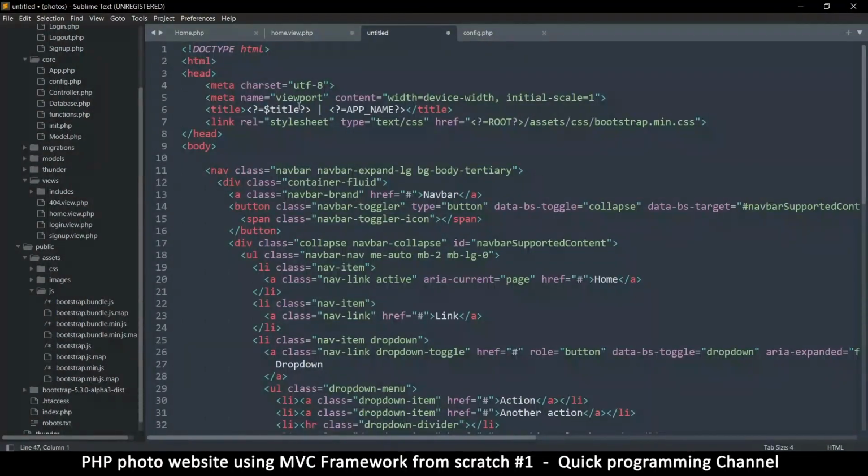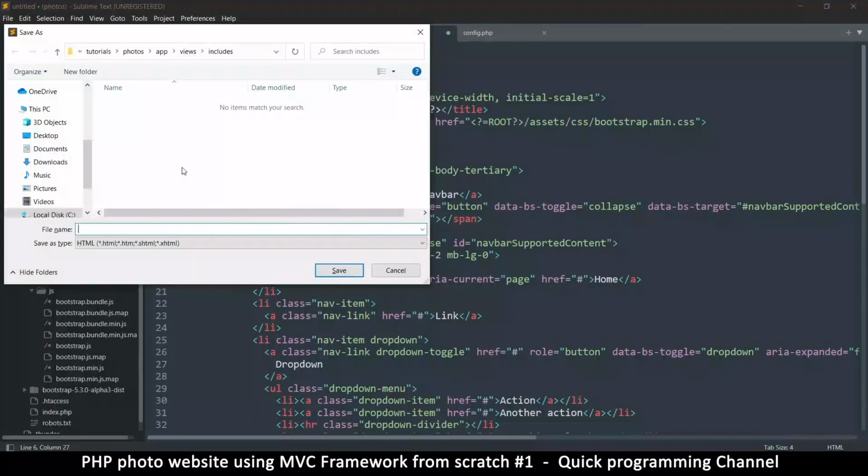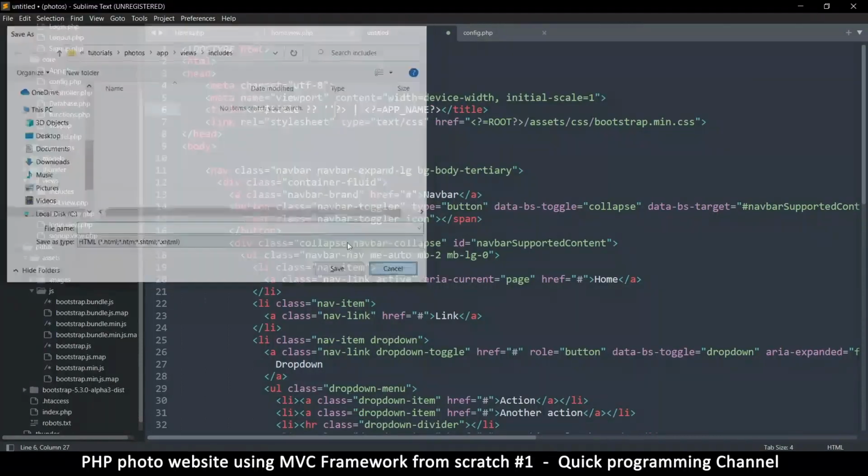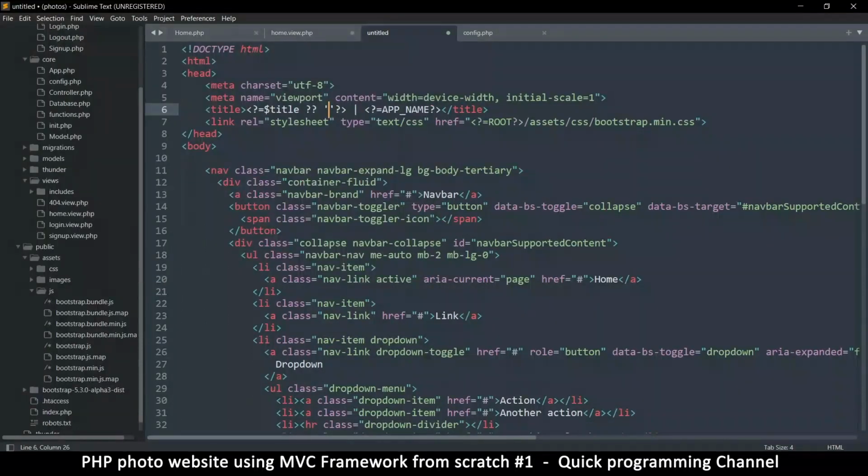Now the title may not always show on the page. We may not have this variable all the time. So to avoid errors, just put 2 question marks there and put an empty string, or instead of an empty string, sorry, I clicked save there, you can put a default title there.